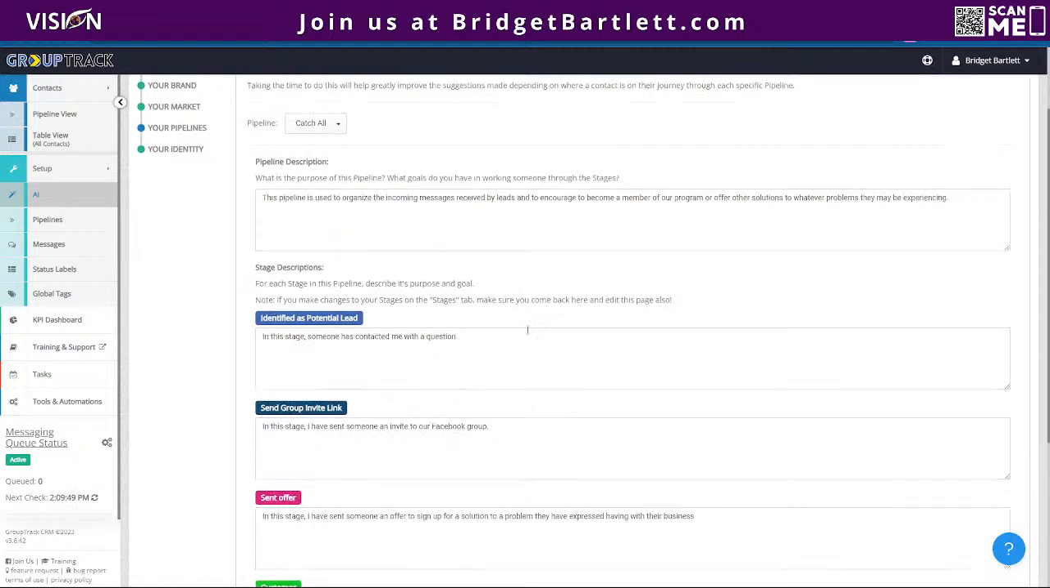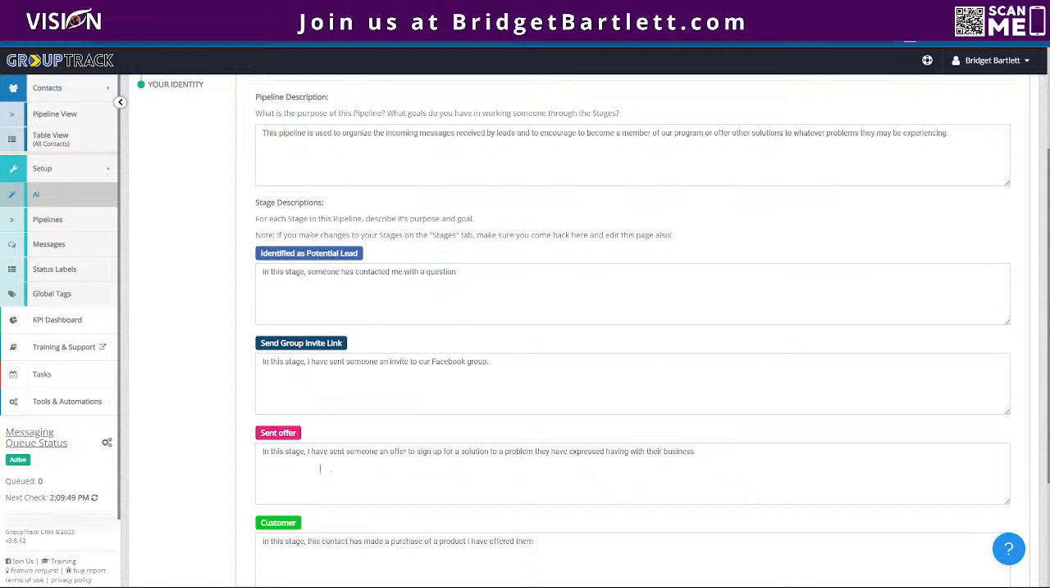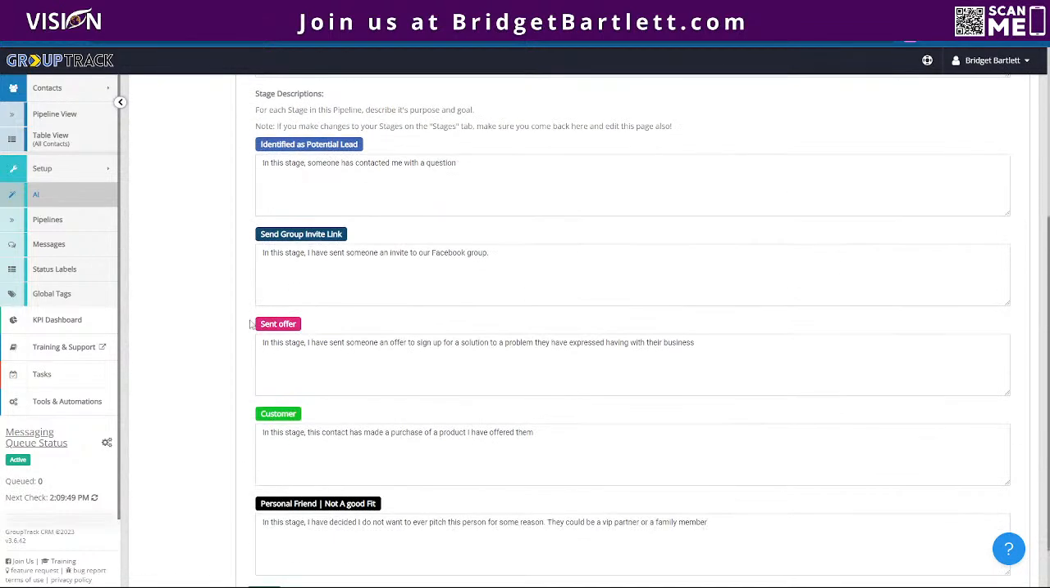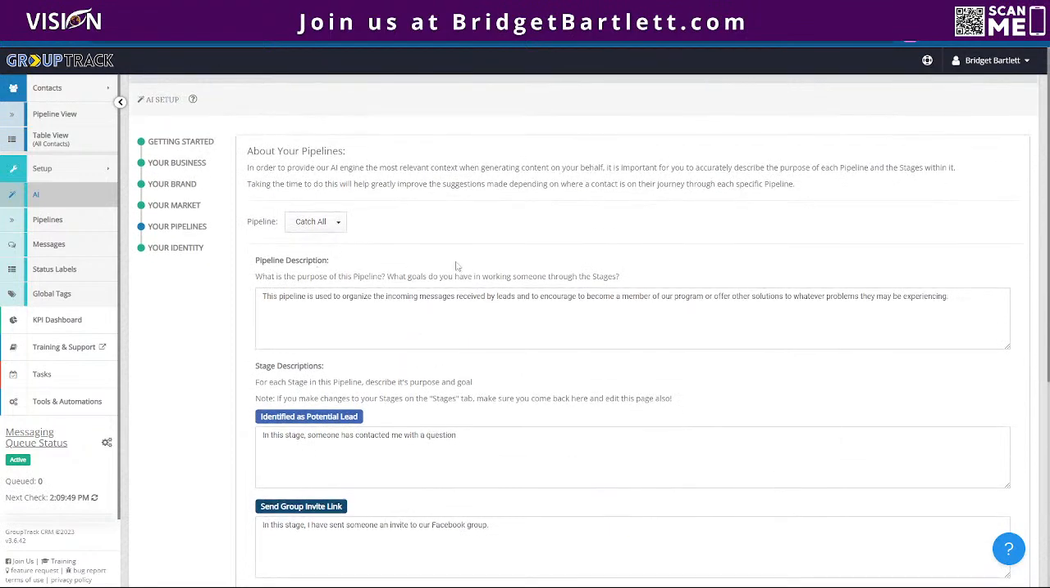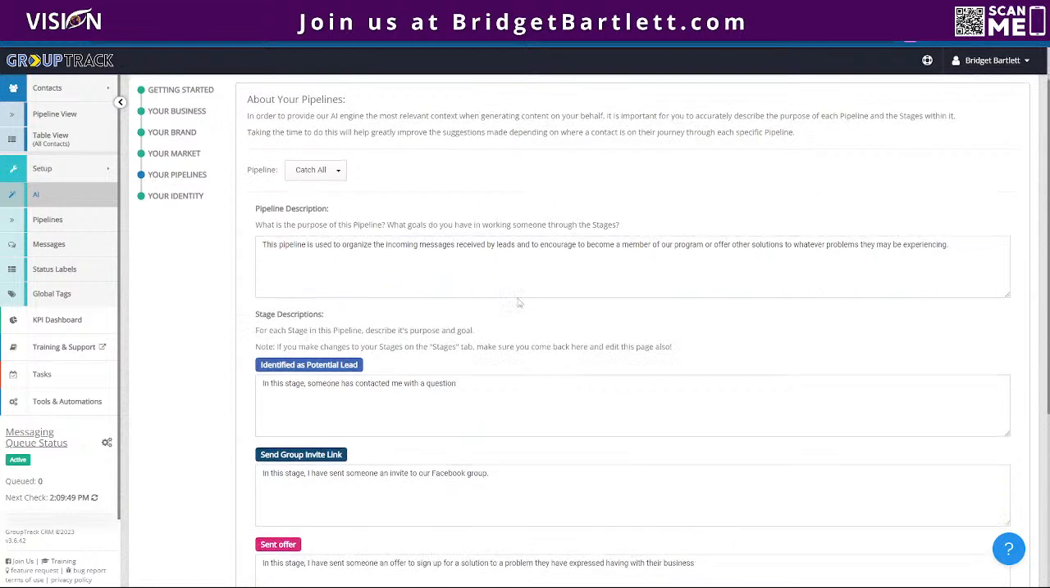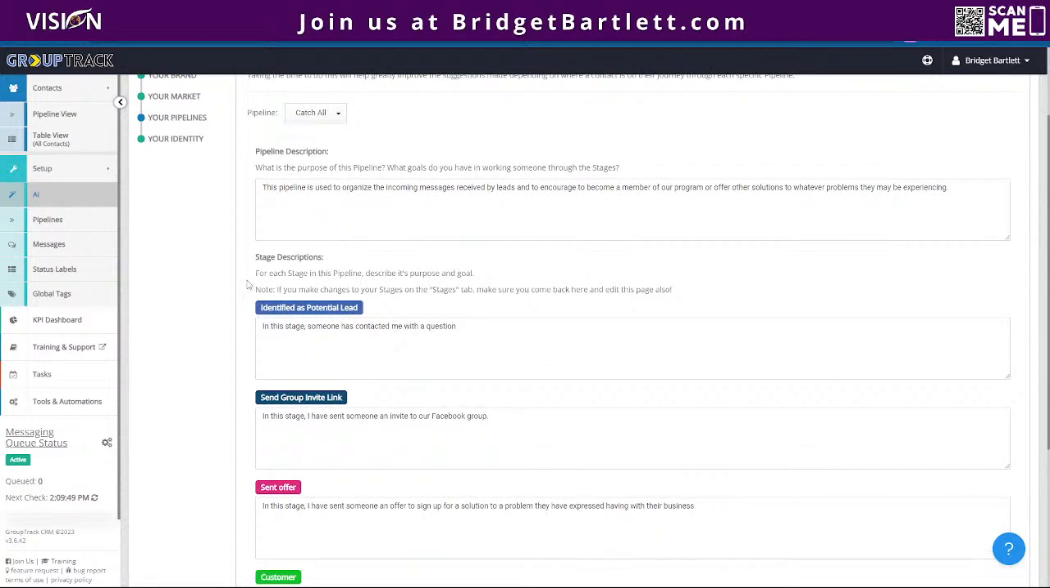And you'll see here in my catch-all, I have these 5 stages: identified as a potential lead, I sent the group link, I sent an offer, they became a customer, or they're just not a good fit for this opportunity or whatever. So I want to go through and explain, what's the purpose of this pipeline? What are the goals you have in working someone through the stages? For each stage in this pipeline, describe its purpose and goals.